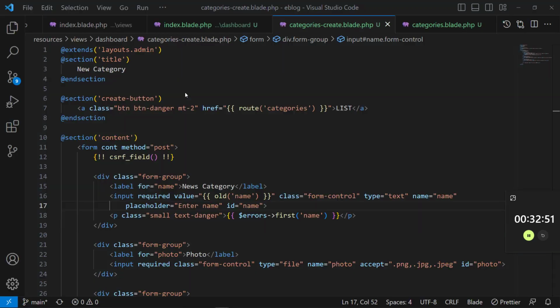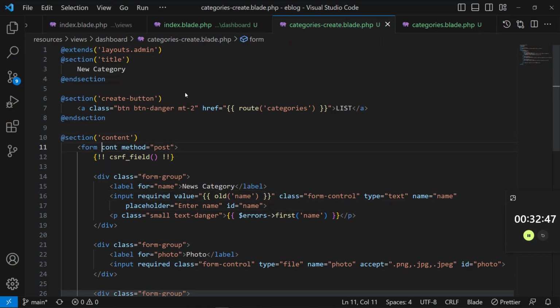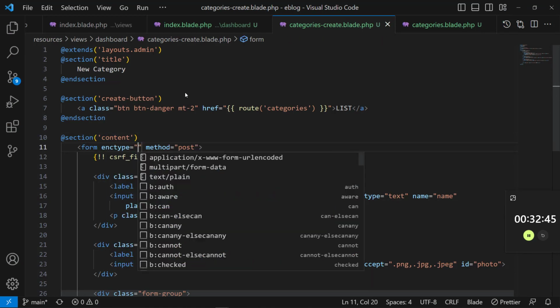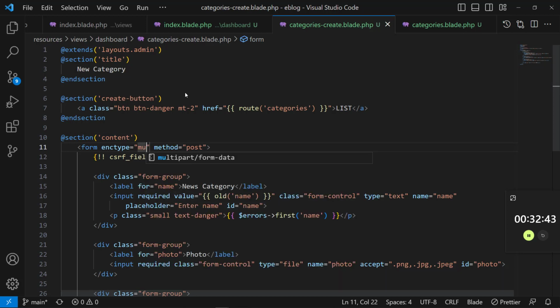So you have to come and put here in this opening field, the encrypt type, and put multi-part form. Multi-part form. This one here. So you have to put that one, okay? So in case you're going to upload files.